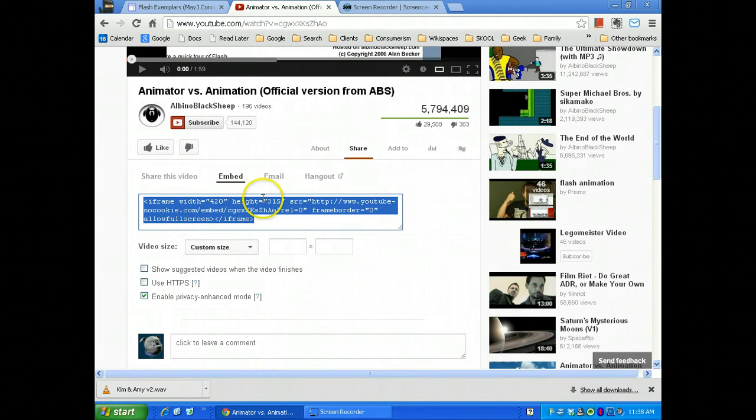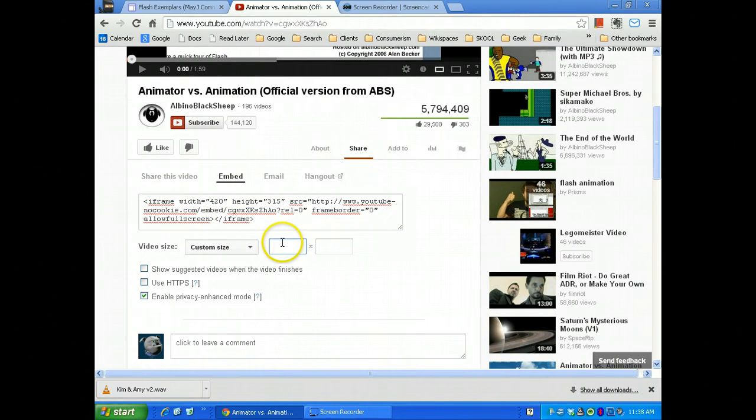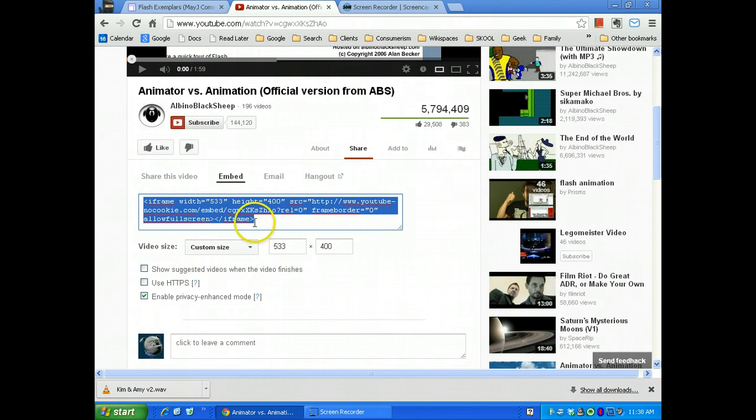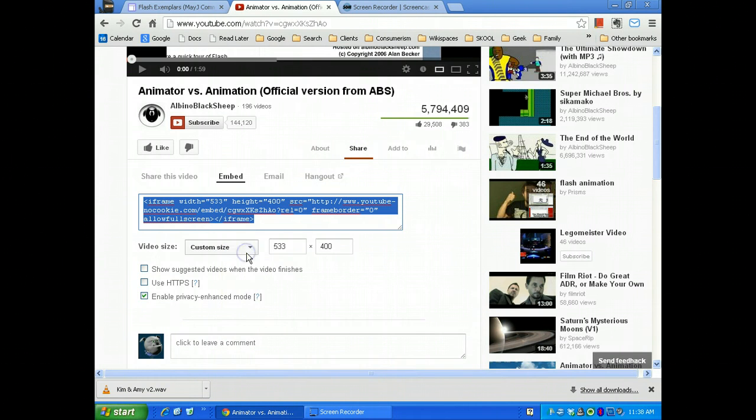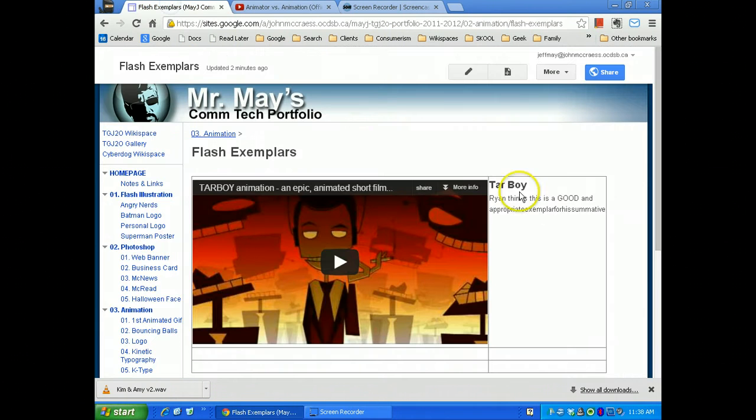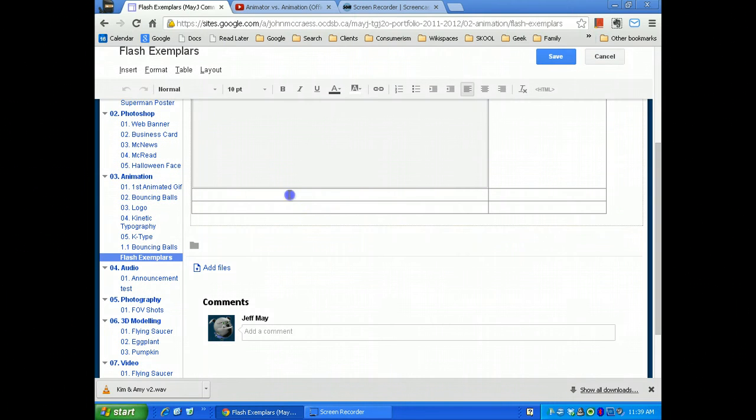Share, embed, and I'm going to go to a custom size. I'm going to use 533 as the size for this particular piece, and typing it in here gives me the embed code. The embed code I want to copy with a right mouse click and a copy and take back to my portfolio. Now I'll edit my portfolio with that copied embed code.